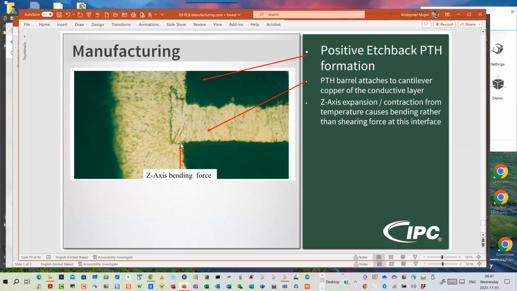And now my z-axis force along this vertical wall, that's where the copper meets the glass right here, is moved back from this plated face right here to this point right here. And now I have more of a cantilevered bending force applied here. It allows the copper of the layer to flex and bend a little bit without being a shearing force applied directly at this interfacial connection right here.